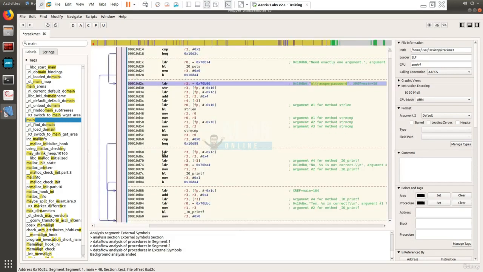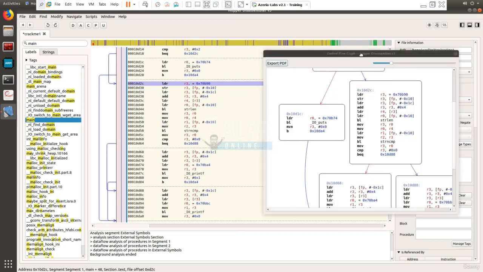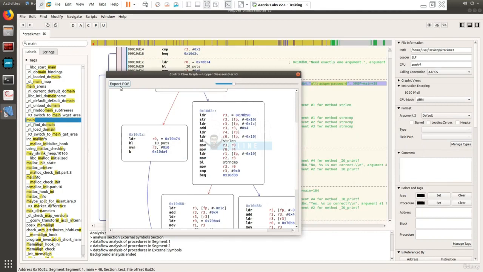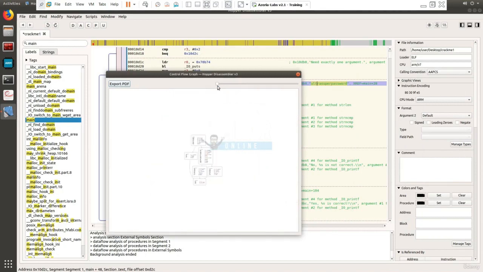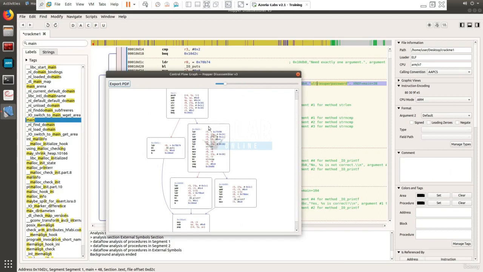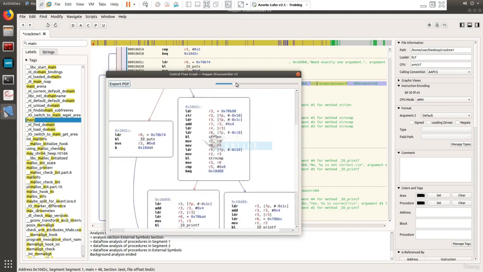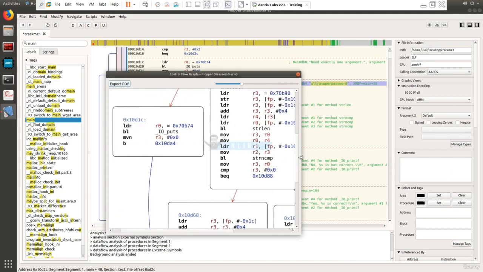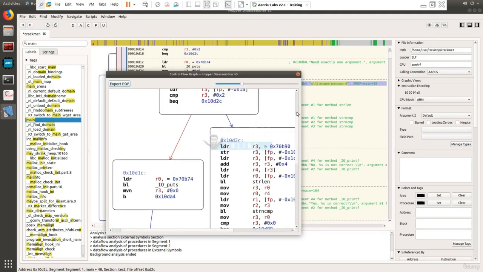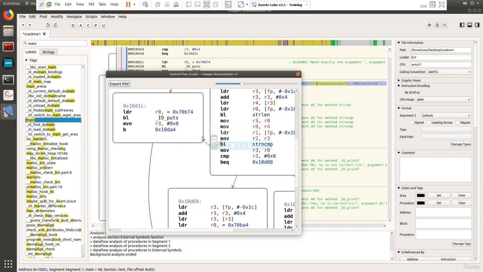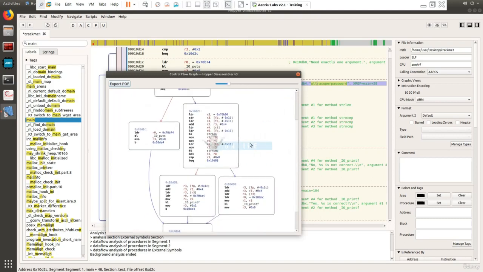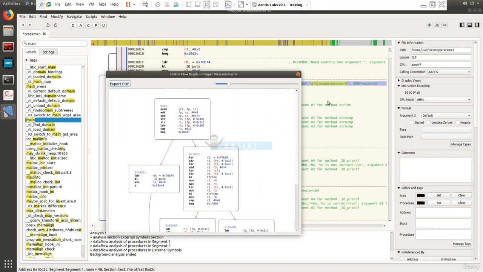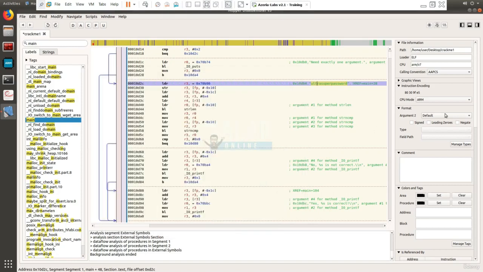If you want to see the graph of this, you can press here, and it will show you the graph. We can also export this as a PDF if you want. This is the graph, we can zoom in and out, and you can scroll it from here and there. So this is the graph, and I can close that.